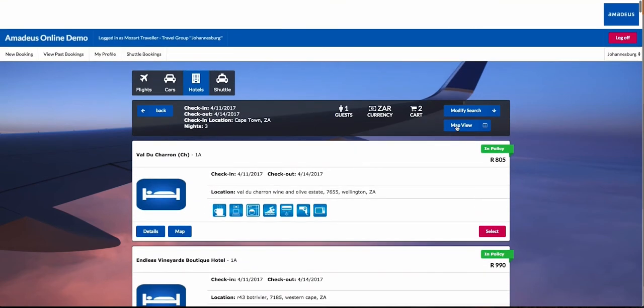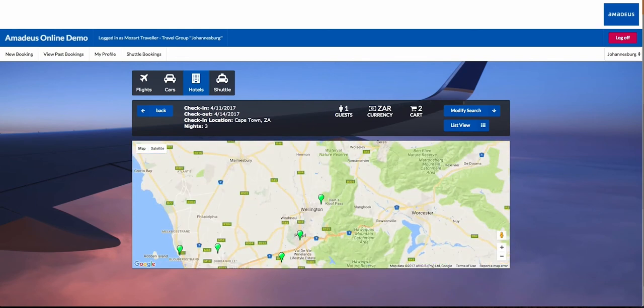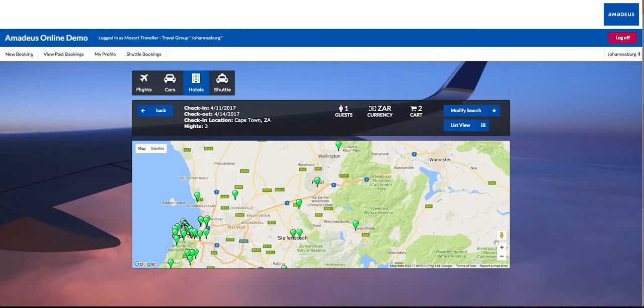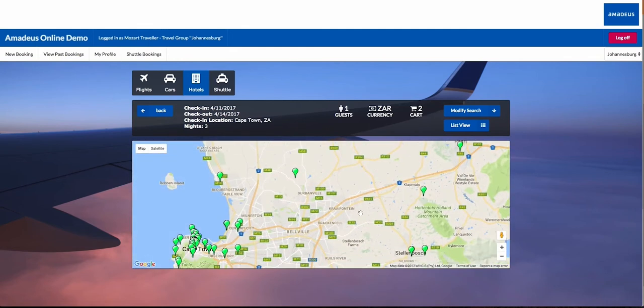They can click on Map View at the top of the page. The map can be enlarged to see exactly where the hotel is. The green colour of the pinpoint is notifying the traveller that the selected hotel is an in-policy hotel. Out-of-policy hotels have a red pinpoint. In this example, all the hotels in the selected destination are in policy.